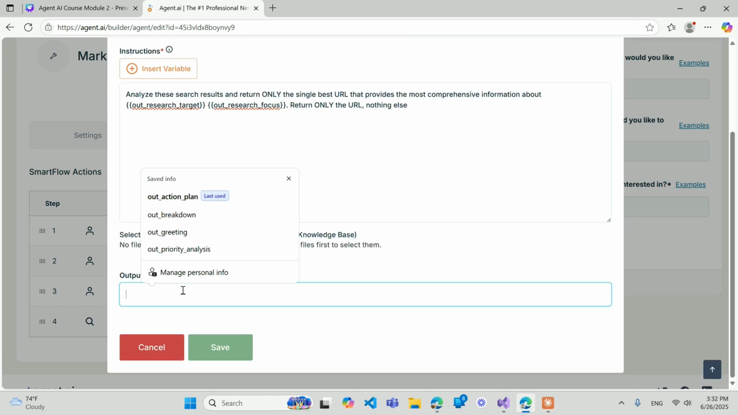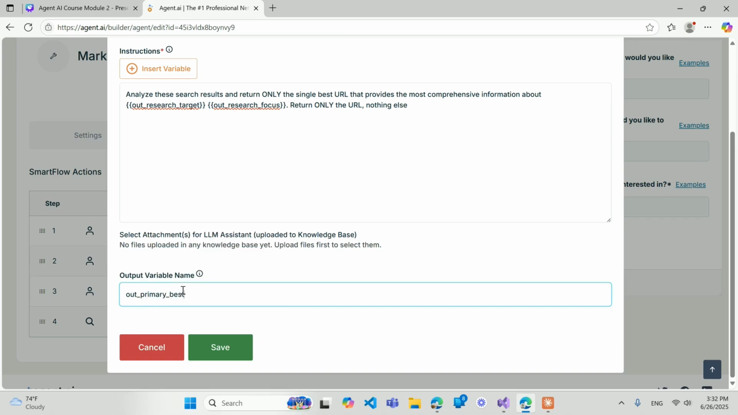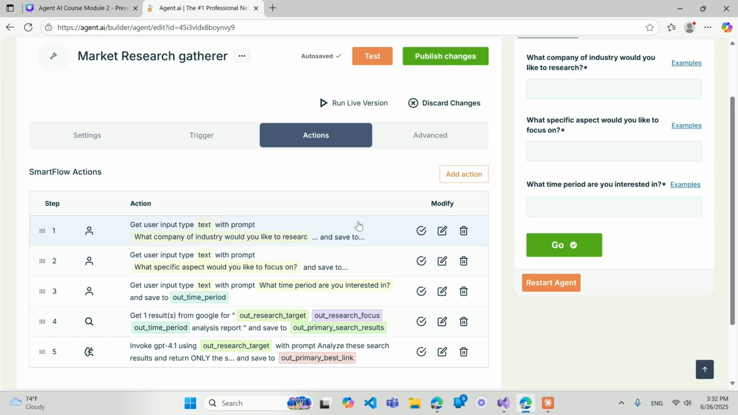Now we're going to name this out_primary best link. Next we're going to do what's called a web scrape, which takes a link as an input and scrapes all of the information and text off that page.